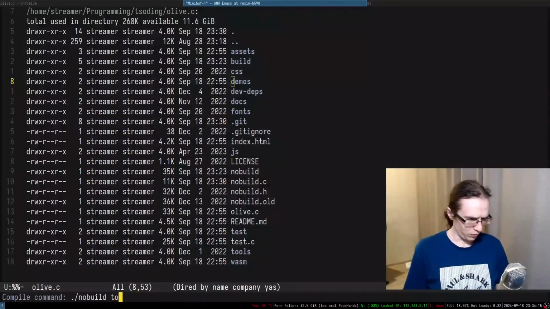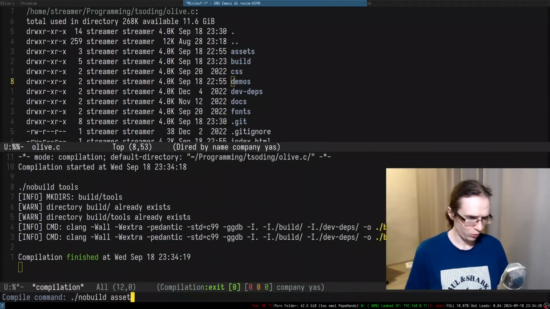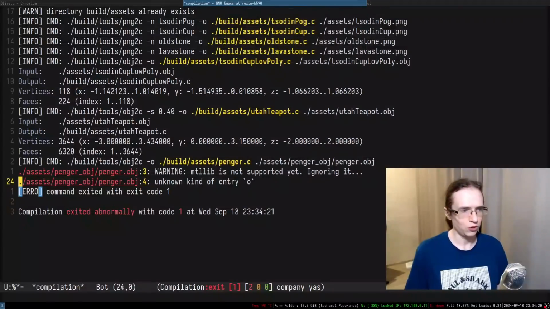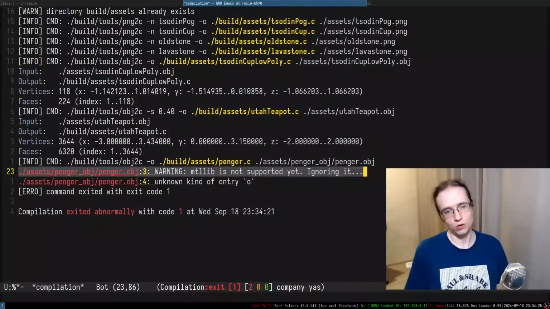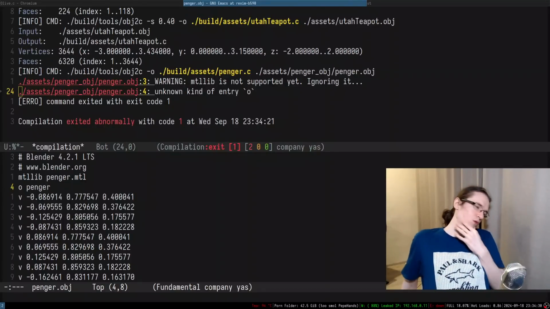All right, so let's rebuild the tools. Here are the tools, and let's go with the assets. As you can see, MTL is not supported yet, so it's just straight up ignoring it. Oh, all right, this one is interesting. What is O?